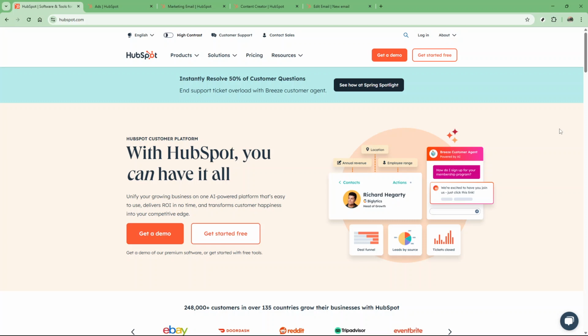To get started, open your preferred web browser and head over to www.hubspot.com. Once the site loads, click on the login option to enter your portal. This will take you to your HubSpot dashboard where all the magic happens.